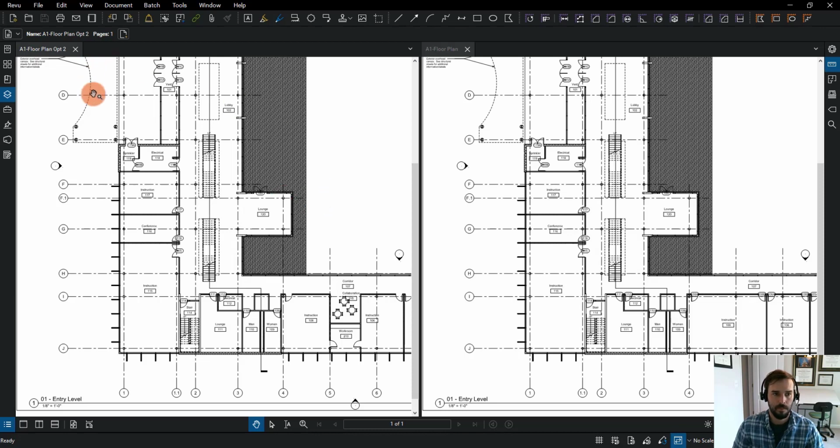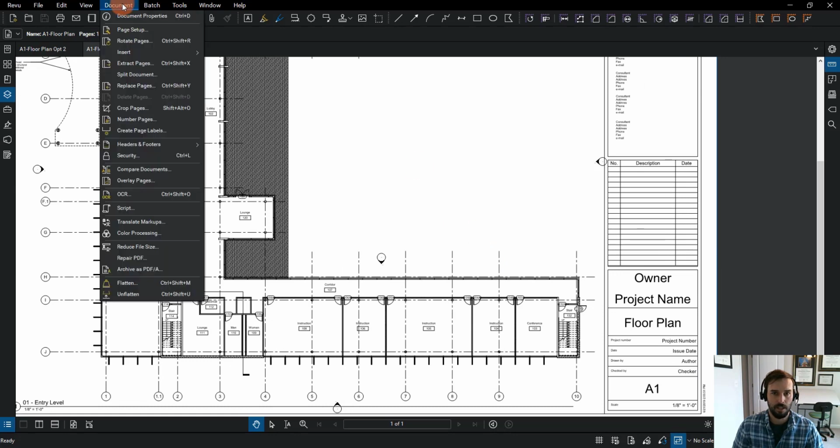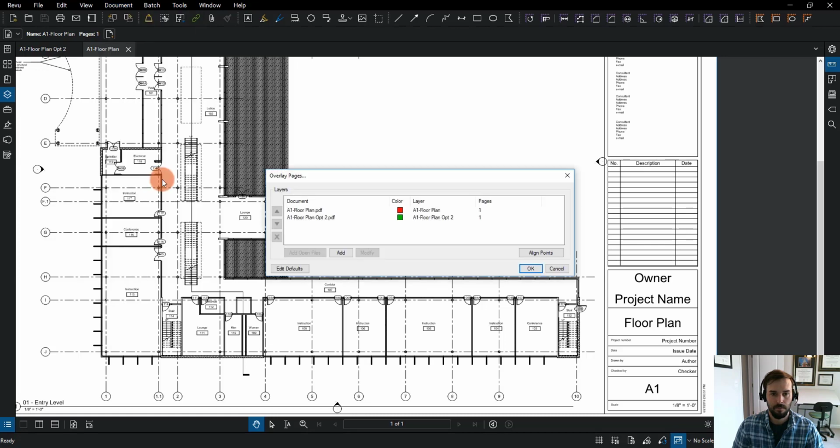Okay. Now, the next thing I want to do is look and see how we can do it a different way. So I'm going to come back into my main option here. I'm going to go up to document, and I'm going to go over to overlay pages. I can specify a color for each page. And similar to compare documents, I can actually align the points. So if these were different sizes, I could use different points.